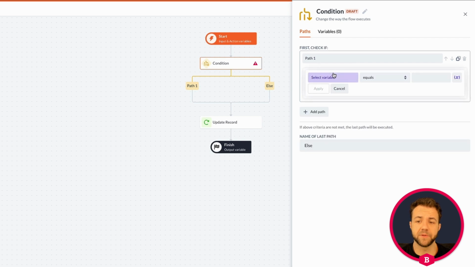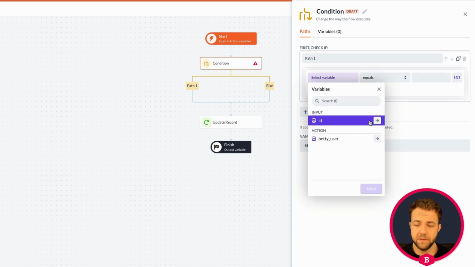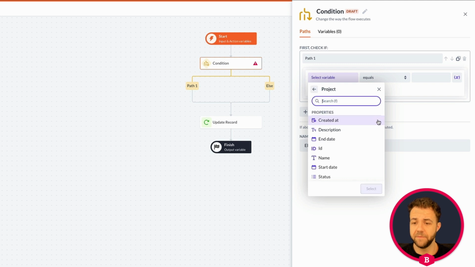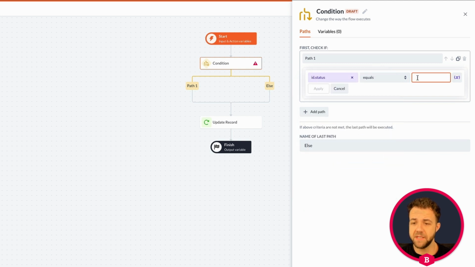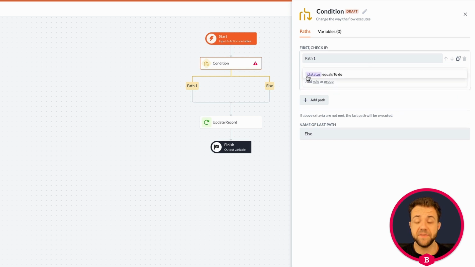And we can set up the filter rule. So let's see. What we want to check is that the initial status of the project needs to be to do. Otherwise, we're not updating the project. So ID, which is our project, status equals to do. So if the status is equal to do, it will go left. Otherwise, it will go else. Well, we've already created our update record. Make sure to press save for the condition step.